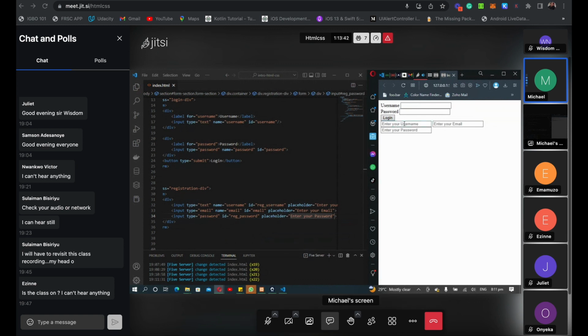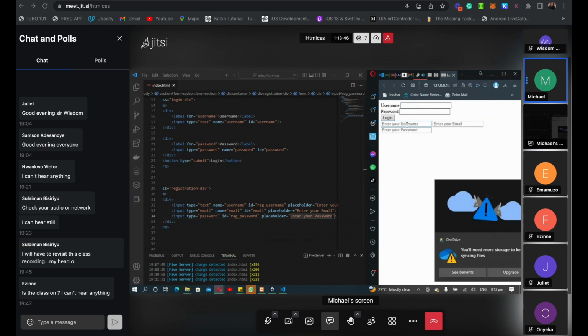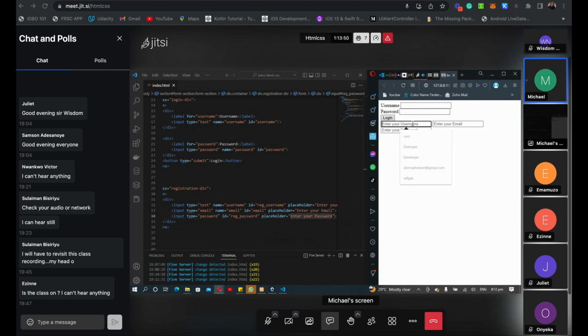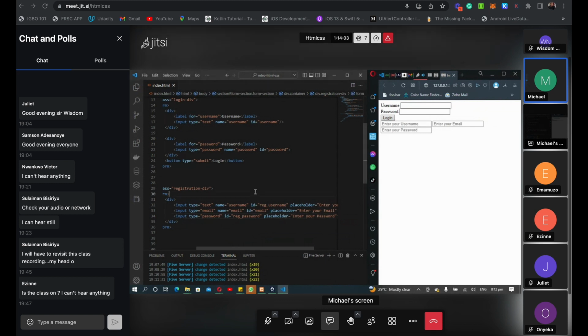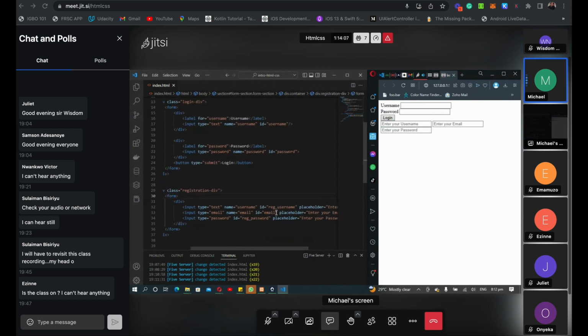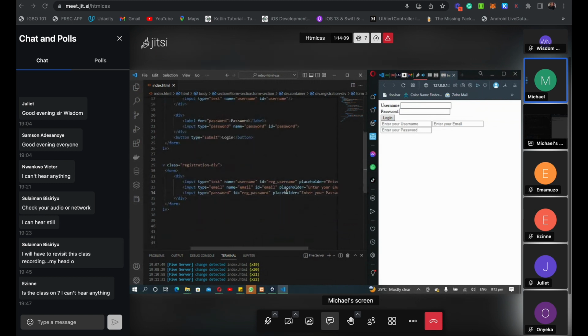Now, these placeholders usually will be replaced the moment you start typing. So like this, enter your username. The moment I begin to type inside here, for example, if I type Michael, you can see that it's being replaced automatically. And if it is empty, it comes back. And that is just the work of this placeholder. Okay, so I will quickly try to style this. But one more thing is left here. I'll have to also put a button to submit this.